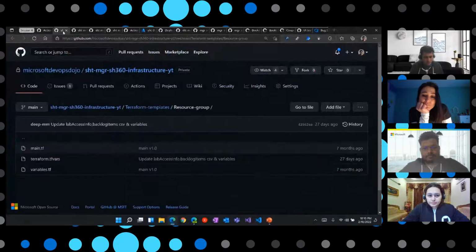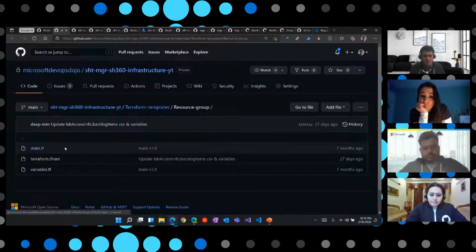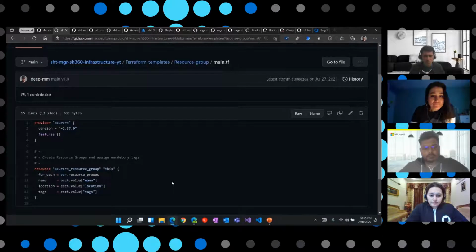So if I head over to my browser, here you find we have a folder called Terraform templates, where we have stored the template for the deployment of a resource group. This file is a Terraform template which is responsible for deployment of a resource group.